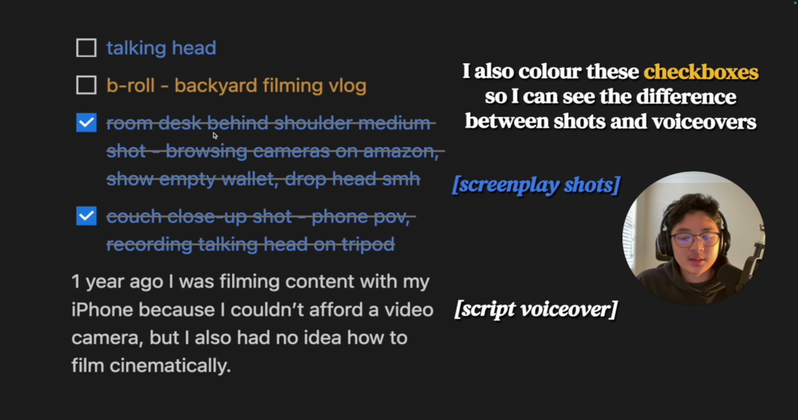Now here is an example of how I write down and plan my scripts. I like to color my checkboxes so I can see the difference between shots and voiceovers. So as you can see here, talking head. These two are unique shots that I took. And this right here is the sentence that I am voiceovering. So this is my script voiceover and these are my screenplay shots. Don't worry about the yellow, that's for editing.